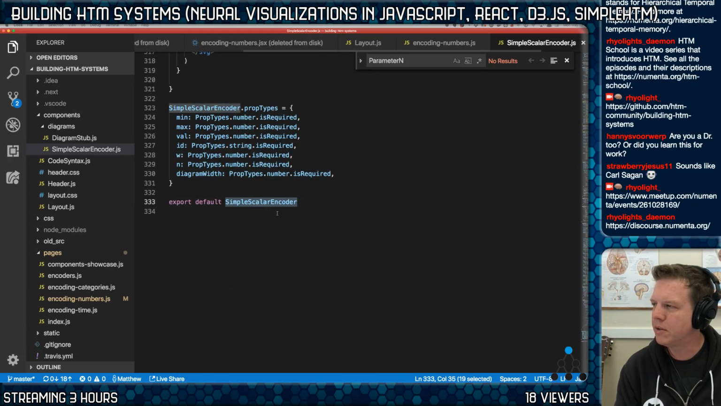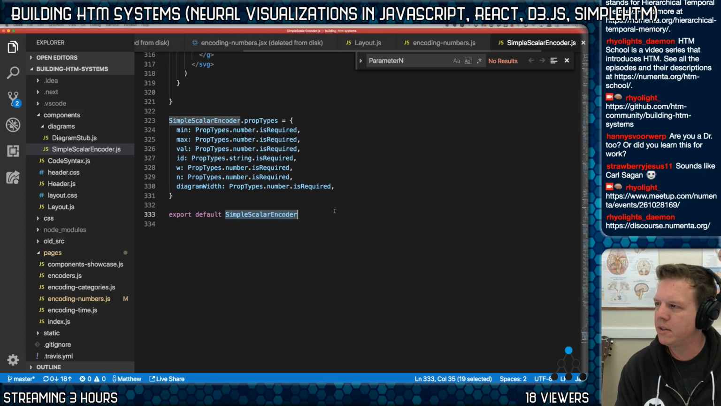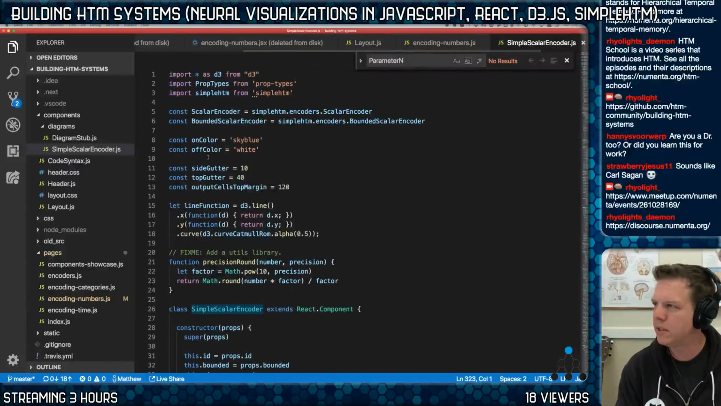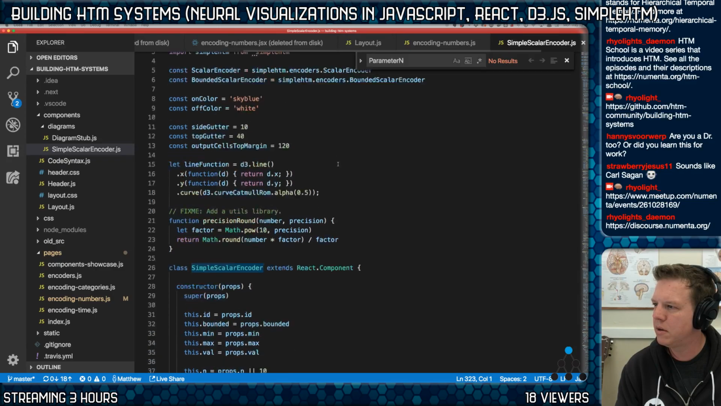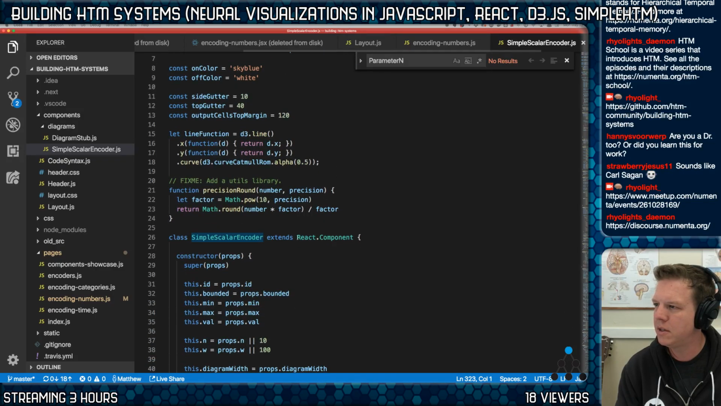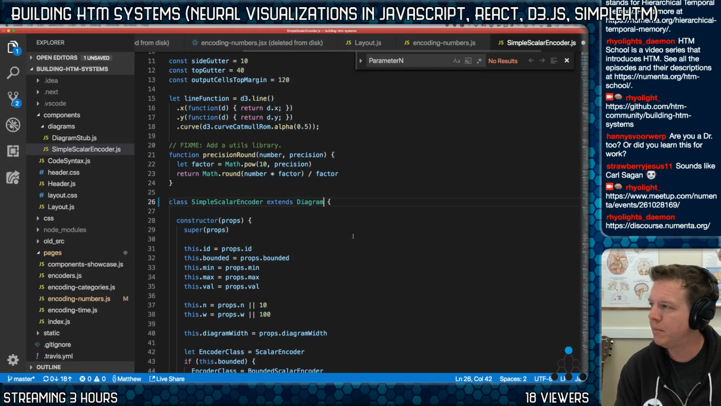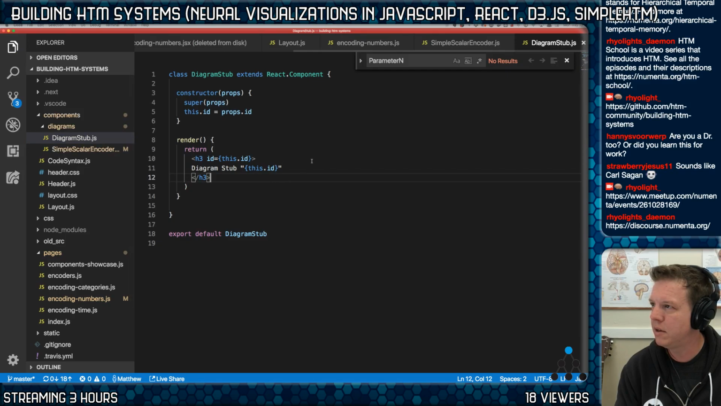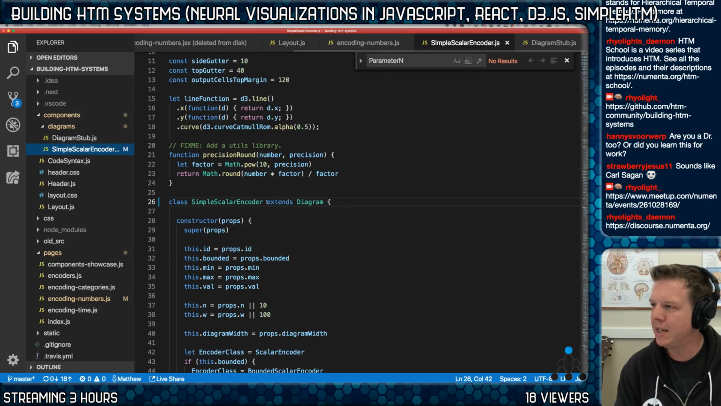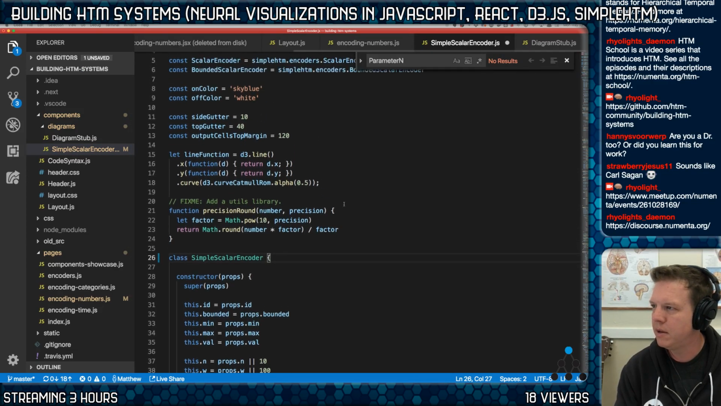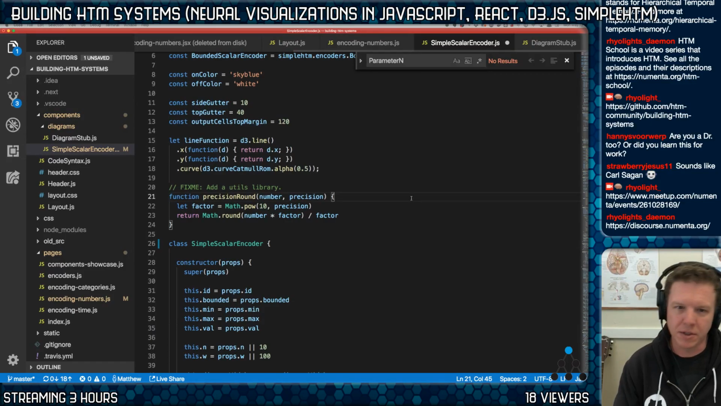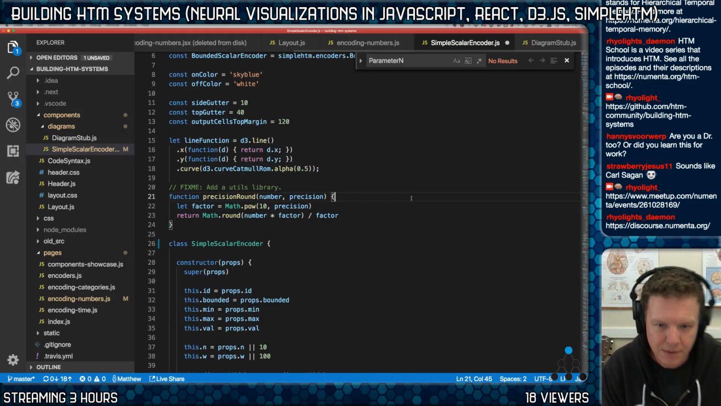Export default simple scalar encoder. So I can just make this a normal class and not a React component. So that's what I'm going to do. I'm just going to say extends diagram. And I haven't created a diagram yet, but I'm going to. Maybe I won't have it extend anything yet, since I'm not really doing anything yet that needs it. But eventually it will extend a class called diagram.